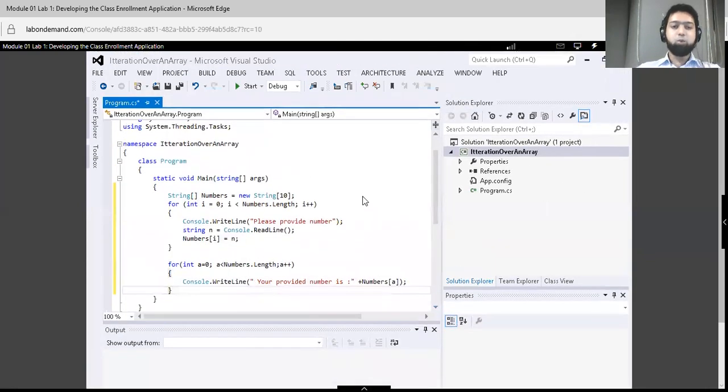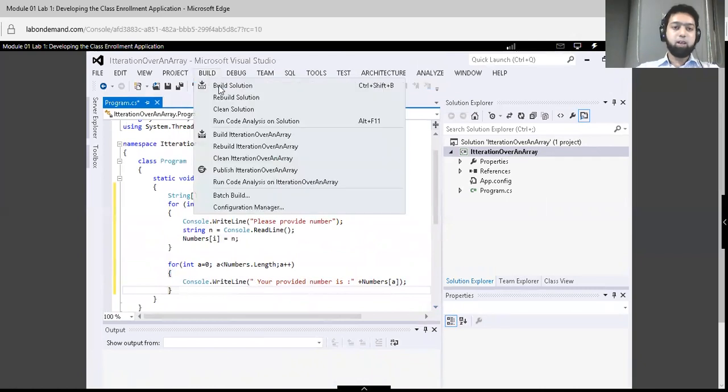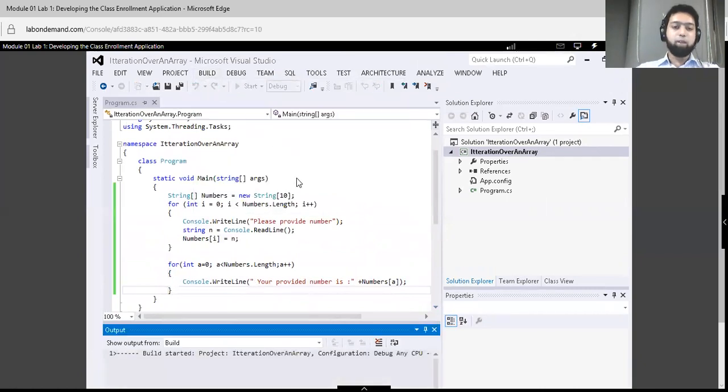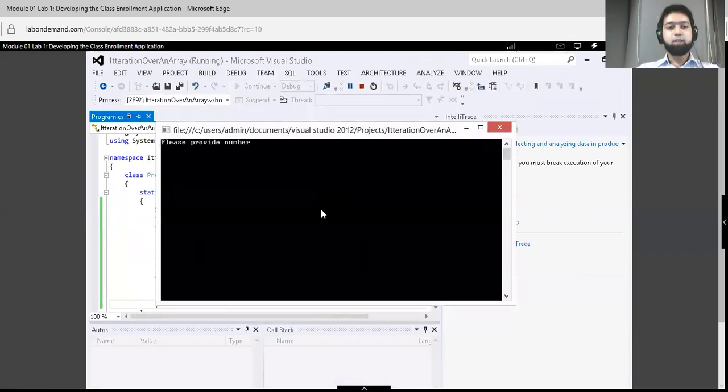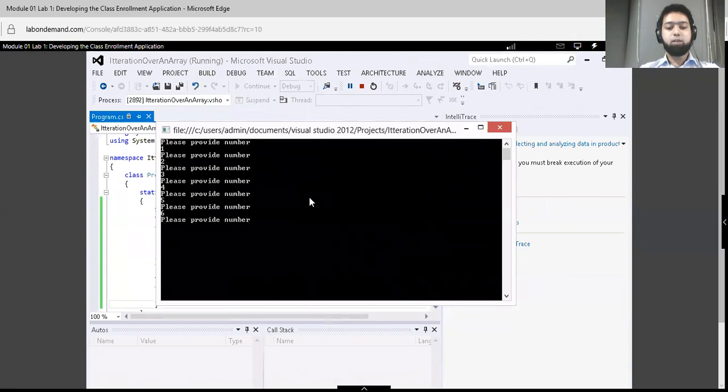Let's execute the code and see what the output brings us. I have built my project and let's execute this. Please provide number. My first number is 1. Second number will be 2. Third number 3, 4, 5, 6, 7, 8, 9, and 10.